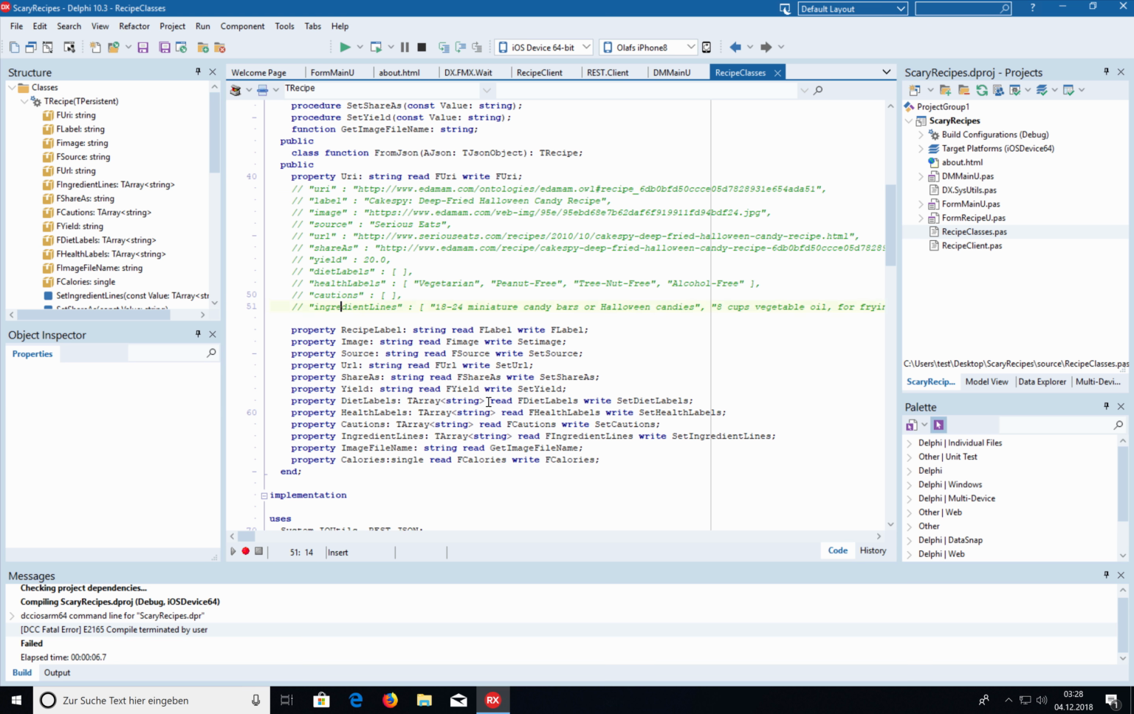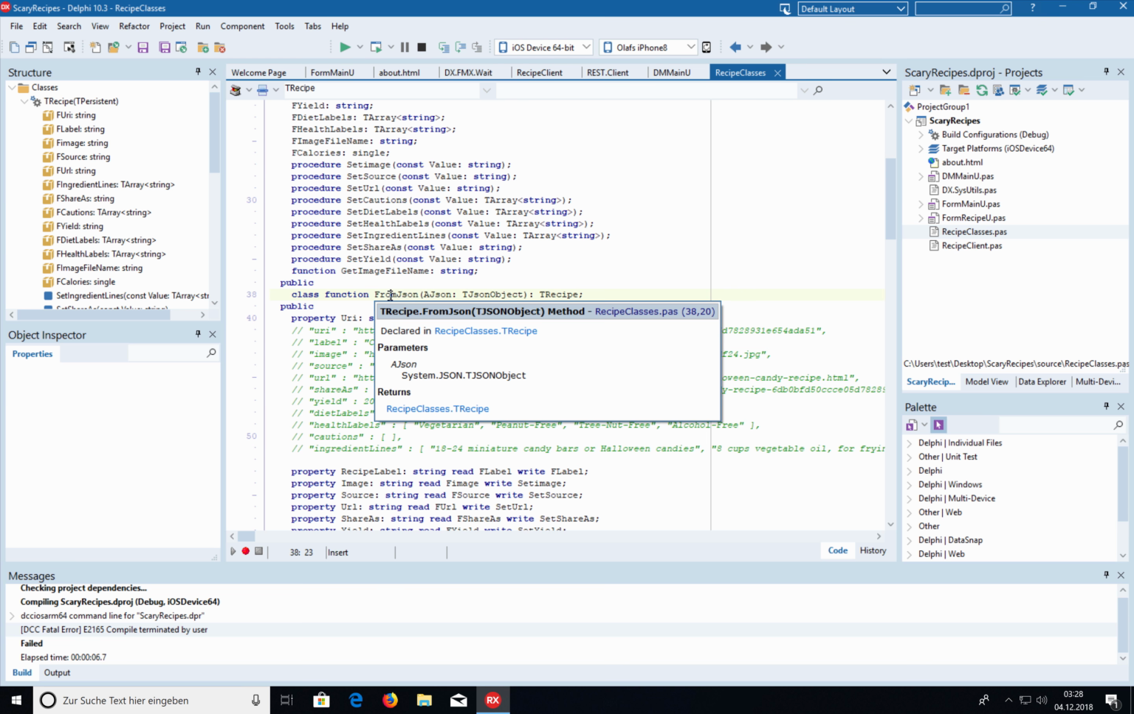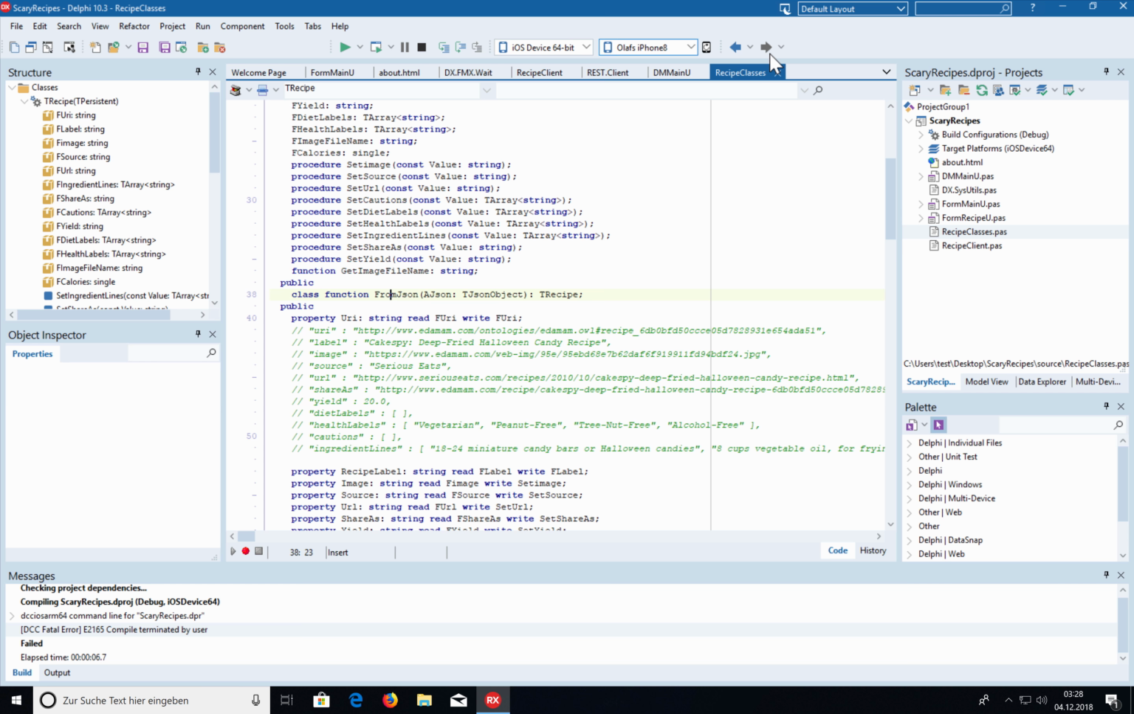Here we have recipe labels, we have the image URL that I was talking about. Here is the image URL as a sample. And we have all the fields in here that we are using right now in the application. There's even something from JSON, that deals with porting into JSON. So let's go back.